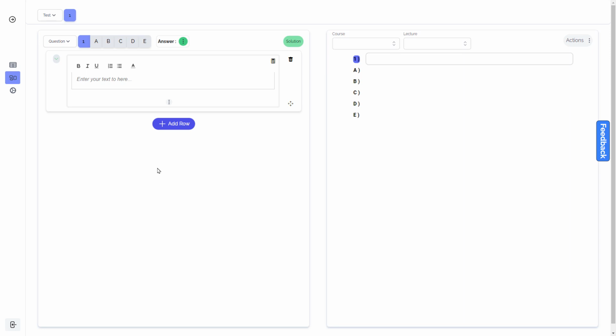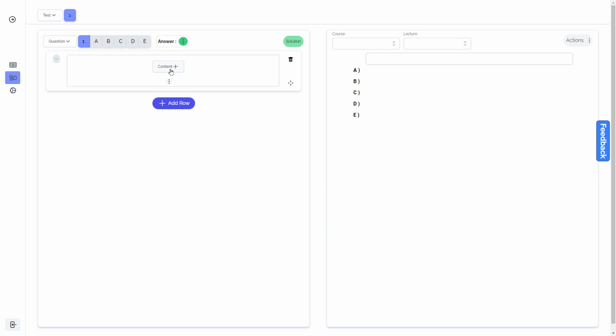Hello to everyone. In this lesson I'm going to show you how to use geometric canvas. In order to do that, I will just remove the first text component from here and I will add a new row, and we have an add content button and we have a geo option in here.